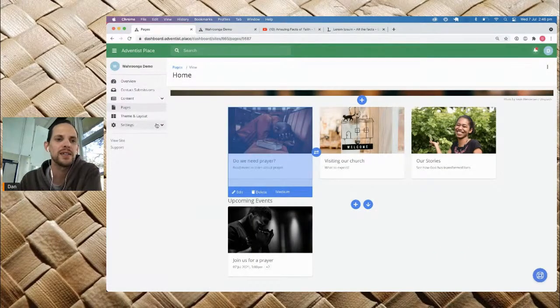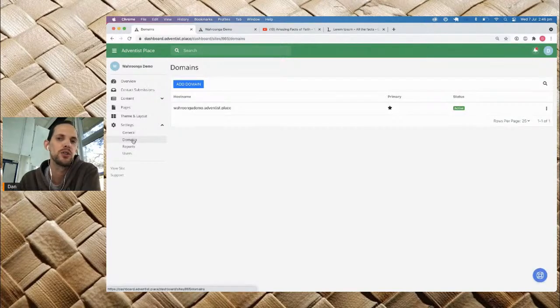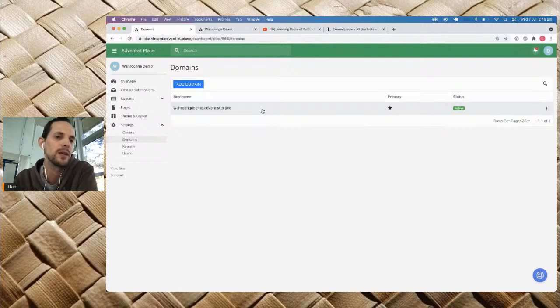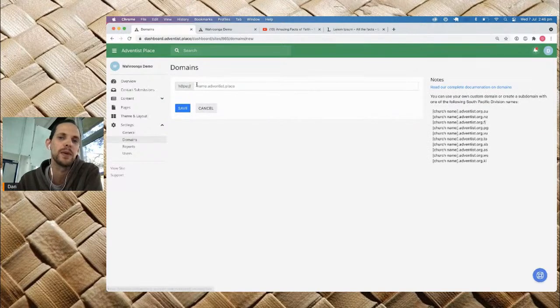One other last thing I will mention is that in Domains is where you can manage your own domain for your website. So for example, I mentioned a bit earlier, if you wanted to have, for example, Wurunga.adventist.org.fj or PG or SB if you're in Solomon Islands, wherever it happened to be, you can add that in here as well. Just click Add Domain, and you'll see a list of all the different types of domain names that we support. Or if you've bought your own custom domain, that's absolutely fine. You can add that in as well.